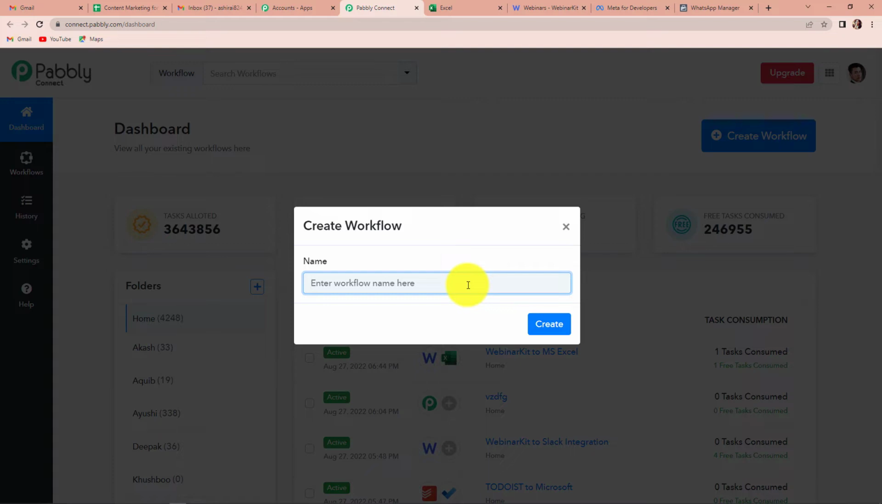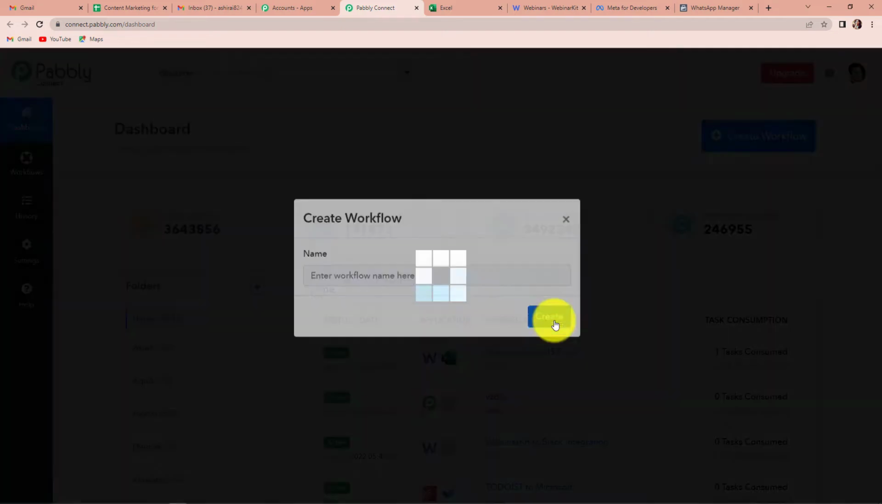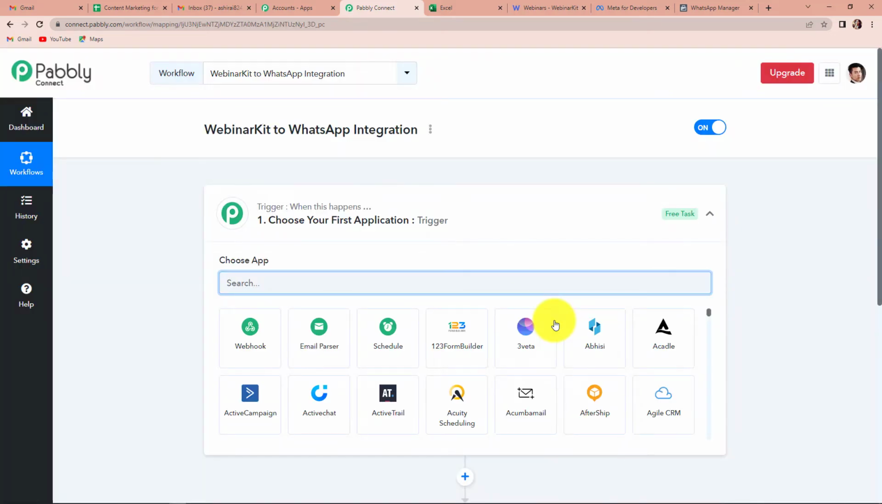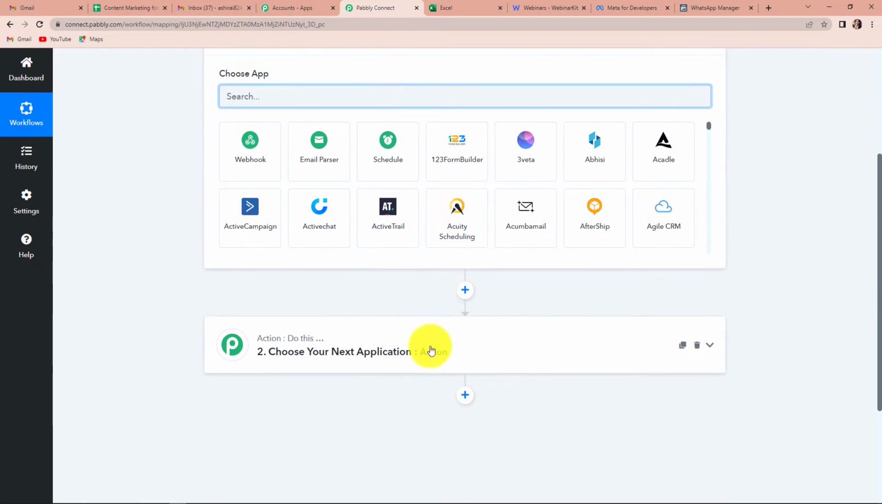Here I want that every time there is a new registration on WebinarKit, this particular message should be sent to my registrant through WhatsApp. So here I'm going to name it as WebinarKit to WhatsApp integration. And now let's click on create. So once done, now we have reached this window which has got two very important events, trigger and action.